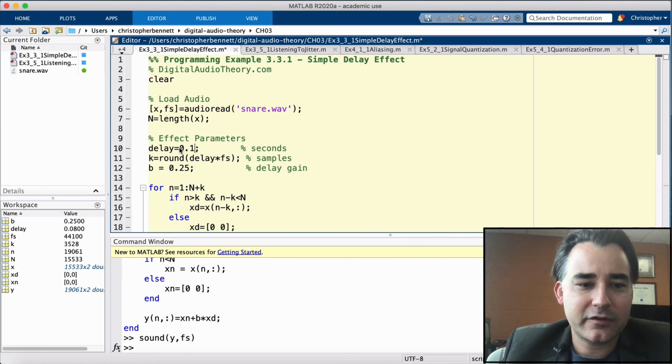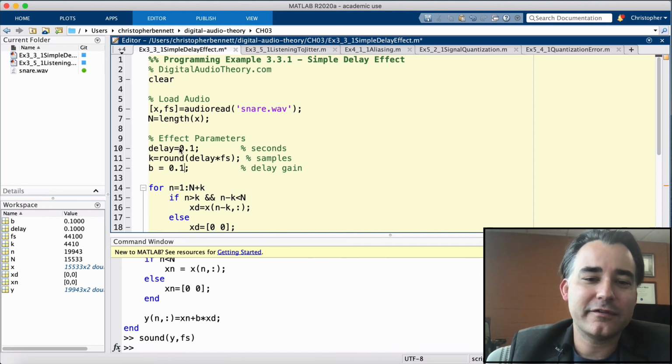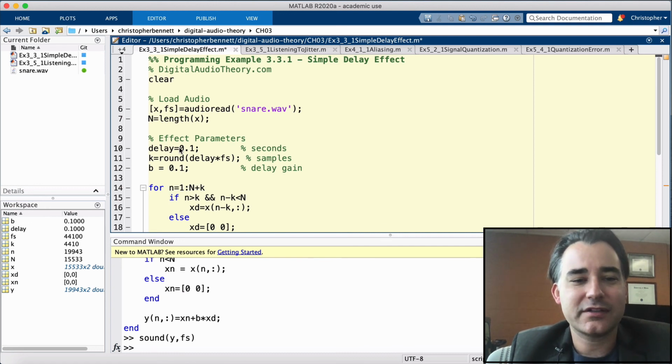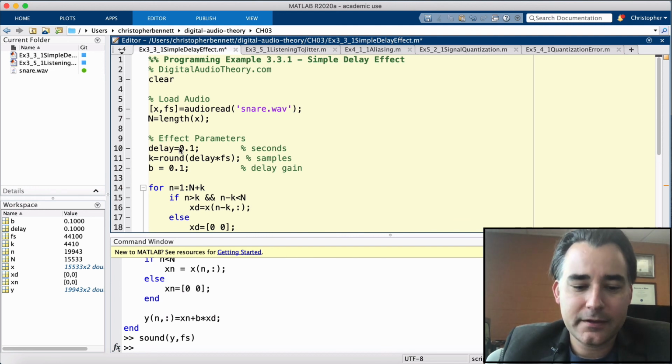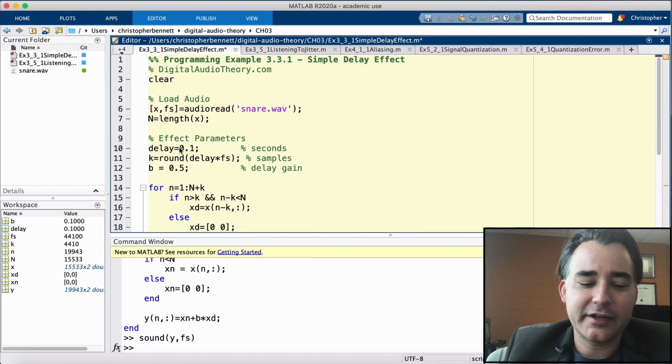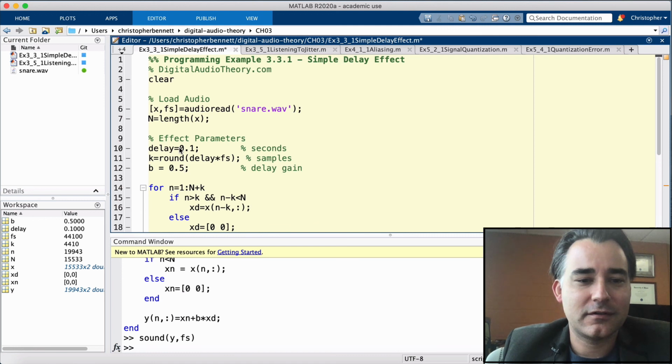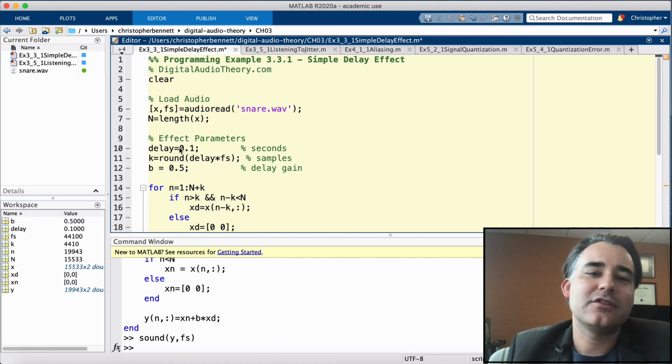So we can also mess around with the gain. If we drop this down, we can also get a fusion of the reflected with the direct by reducing the gain. If we raise it, though, we'll more clearly hear the delayed version. Pretty neat. So you can mess with this to your heart's content.